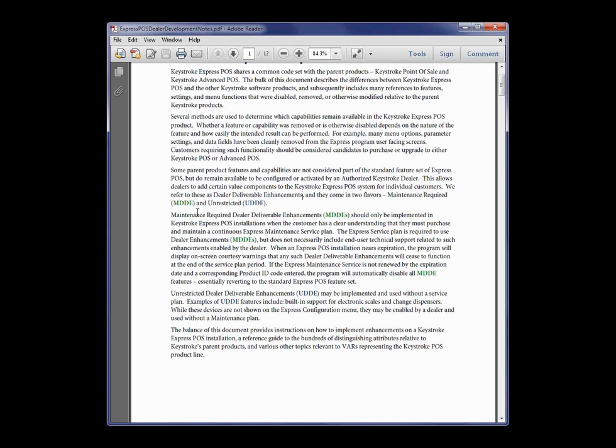So some of your customers may or may not want these enhancements, or they may just want to buy a regular Keystroke point-of-sale program where they can go in and make changes. Otherwise, in a year from now, what you install and what's working just stops working because they didn't know that they are required to buy a software maintenance plan from you, the reseller.